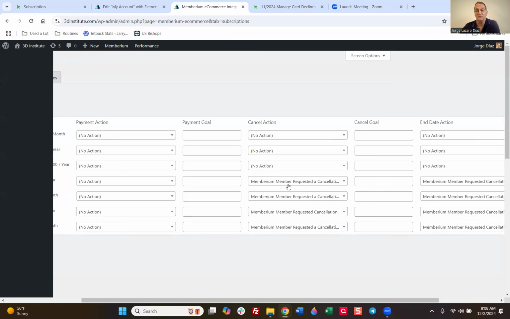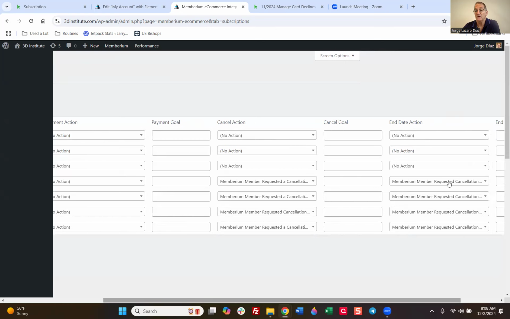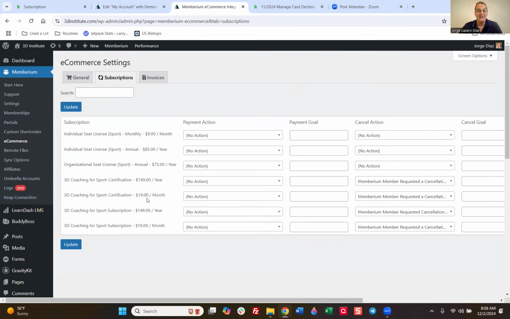So that's what this one is. And then this is the one that's going to be triggered when someone's cancellation request is complete. So this one is Memberium member request cancellation complete, and this one is member requested a cancellation. Memberium handles this all for you. When someone clicks that cancel button, it calls this action set, and then the action set is set up so that it automatically triggers the Keap sequences.